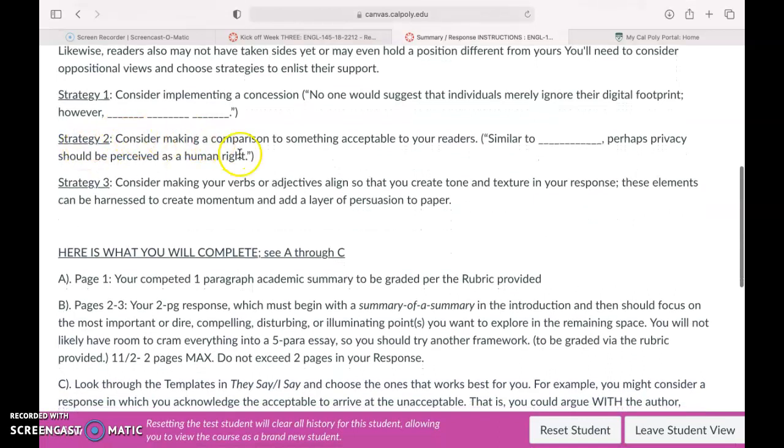Another strategy, you might consider making a comparison to something acceptable to your readers. In other words, similar to blank, perhaps privacy should be perceived as a human right. So, deciding that maybe you will compare it to something helps illuminate the meaning. All right. So some of these things are going to come up again, really, when we do our definition essay a couple weeks from now. Some of these same strategies.